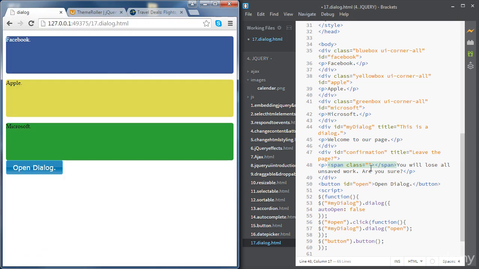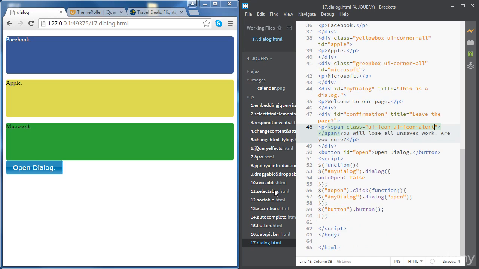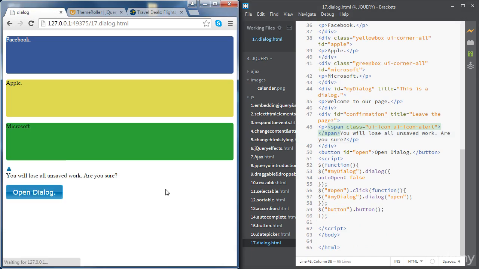So first, we need to use the ui-icon class, and then we need the name of the icon, which is ui-icon-alert. Let's refresh the page to see. We've got our icon there. We've got text. Okay, now we're going to create the dialog the same way we have done for the previous one.